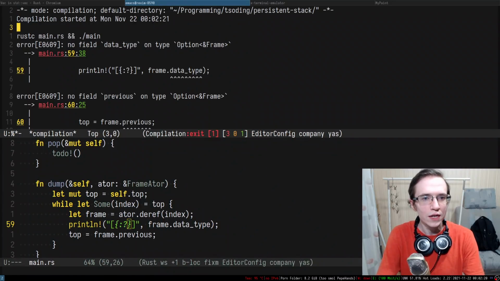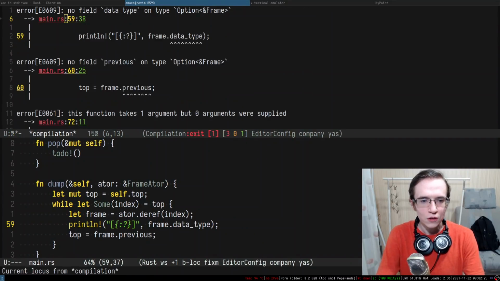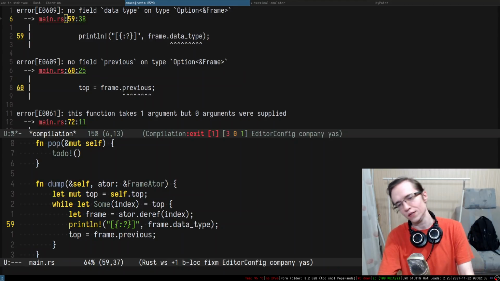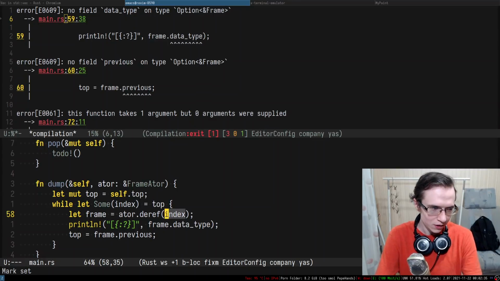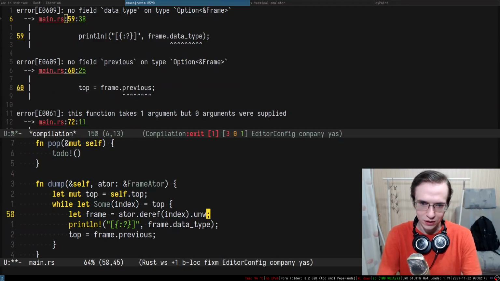Are you going to be fine now? Let me see. So data type, no field, oh, this one is an optional one. Okay, so we know for a fact that the index is a valid index, right? And if it's an invalid index, that means we made a mistake somewhere. So we're going to unwrap it in here.